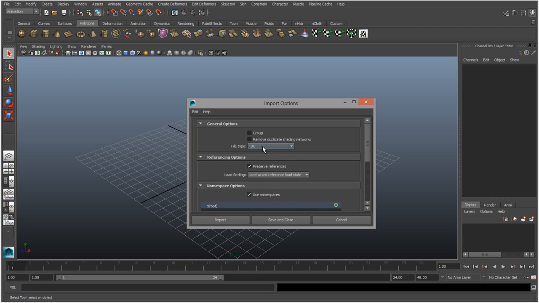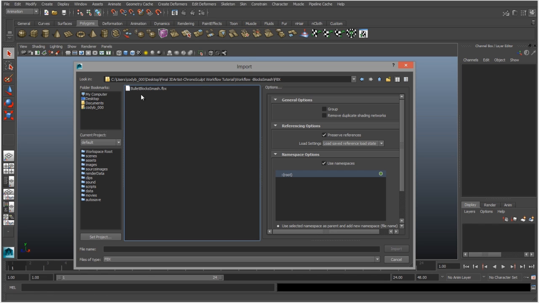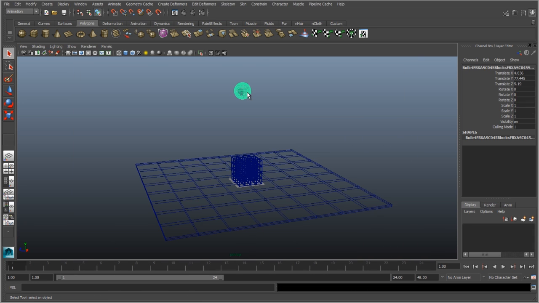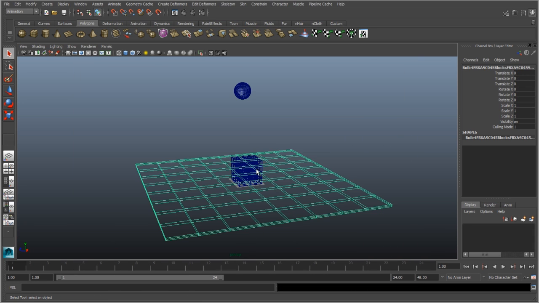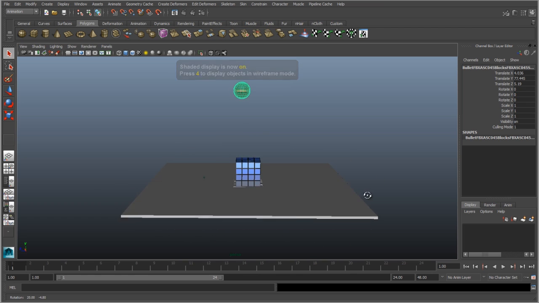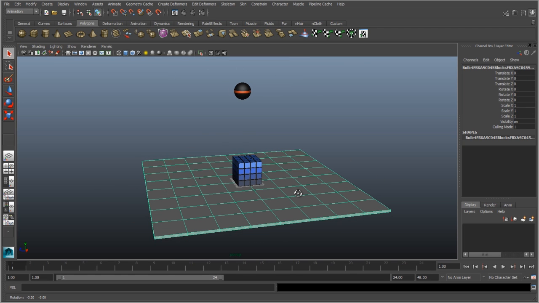We want to make sure that the file type is set to FBX. Then select Import, FBX, Bullet Block Smash, and Import. You can see inside of Maya that we are now able to select all three objects. Let's hit the 5 key to go into shading view, and you can see that we do have all of our textures as we did inside of LightWave and ChronoSculpt.